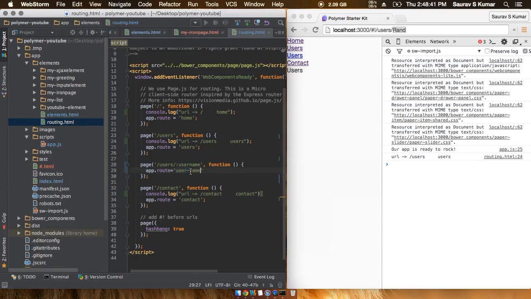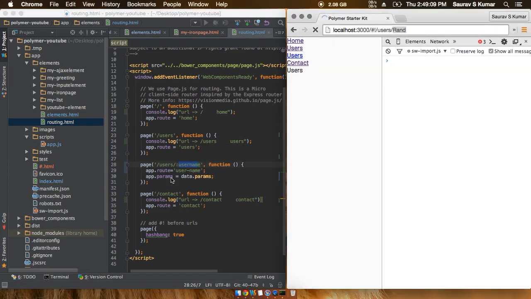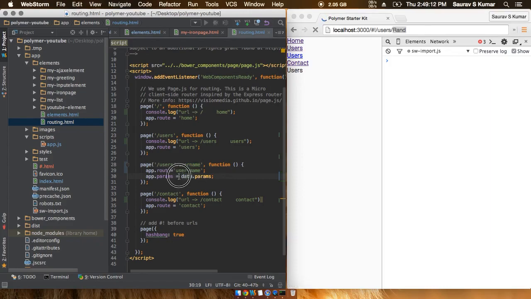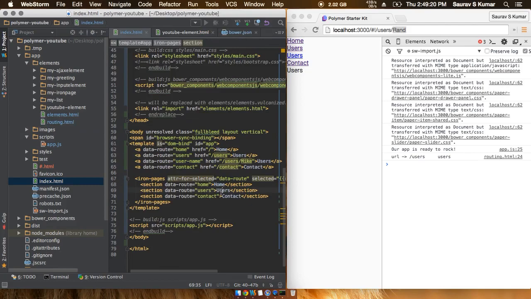Okay, so now the app.route part is complete, and one more thing that we'll have to do out here is give this app the params parameter, and in this we'll have to put in data dot params. Okay, so what this thing will do is that whatever data is passed on from the URL, it will then go ahead and pass this data which has been put into the data dot params to the app dot params, which we can then show onto the screen.